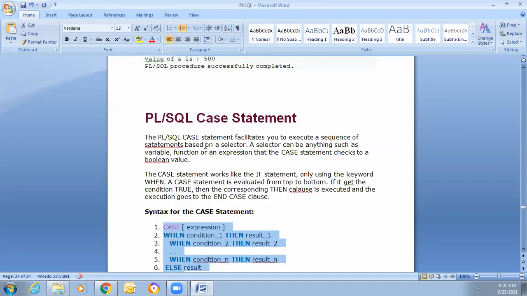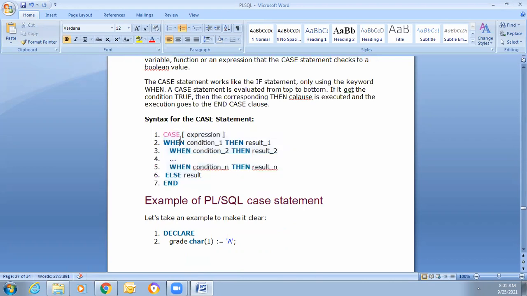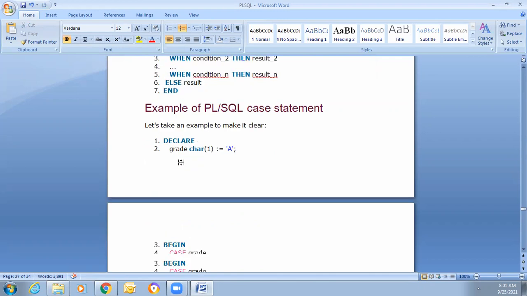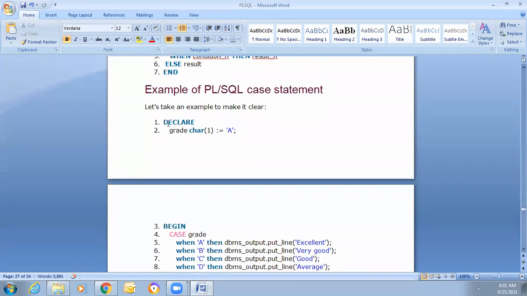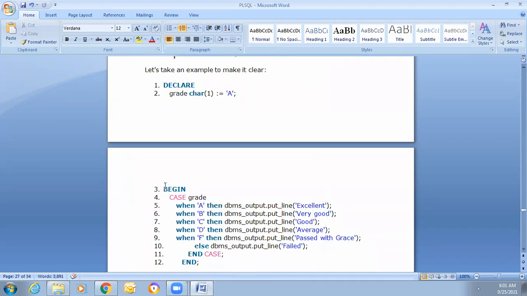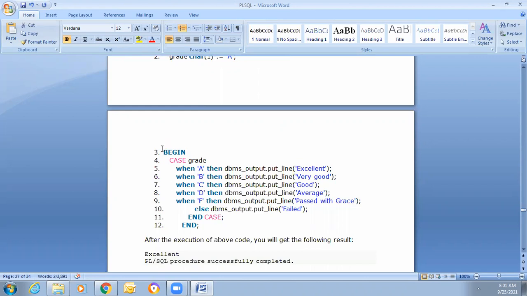Okay, if में कोई change नहीं था, in this there is some change. So you have to remember this change. So one example they have taken: declare variable grade is a variable, character data type equals to a. The grade is a variable, usko assign kiya hai a. Then begin. Inside the begin you have to write the logic. This is a variable declaration, so you can declare the variable inside the declare section. Then inside the begin section you can write your program.